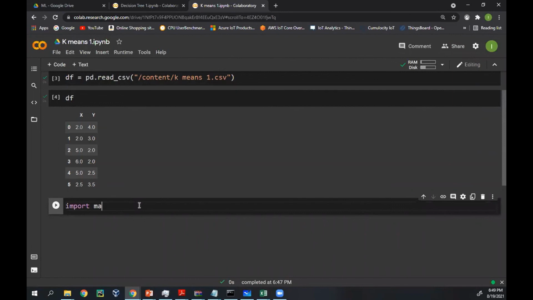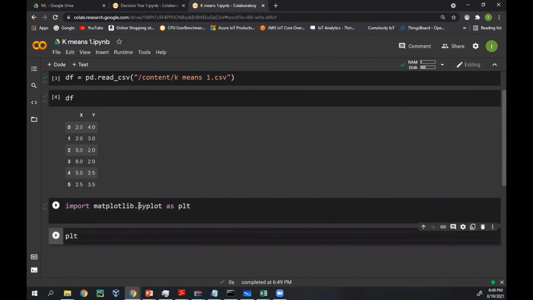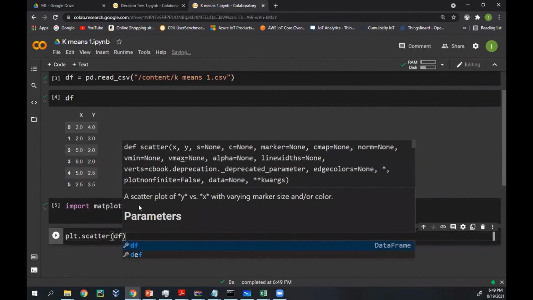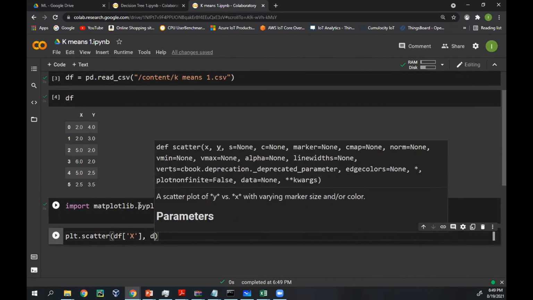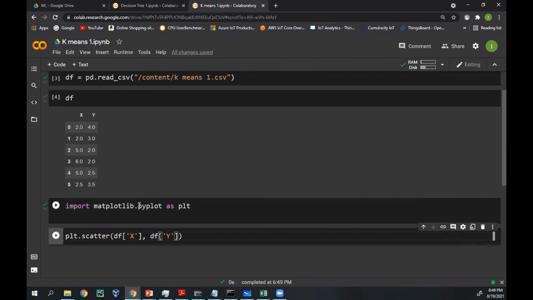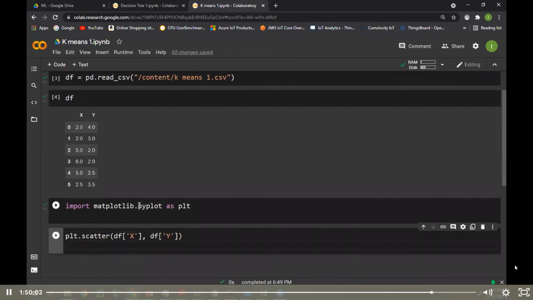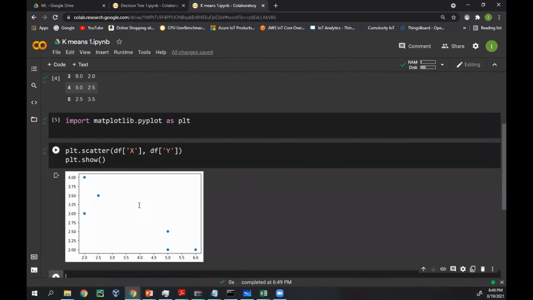Now what we need to do is go with matplotlib.pyplot as plt, then plt.scatter. You can just go with df of X and then df of Y, and then plt.show. There you go, guys. Here we can see that we basically have the total number of clusters as 2.